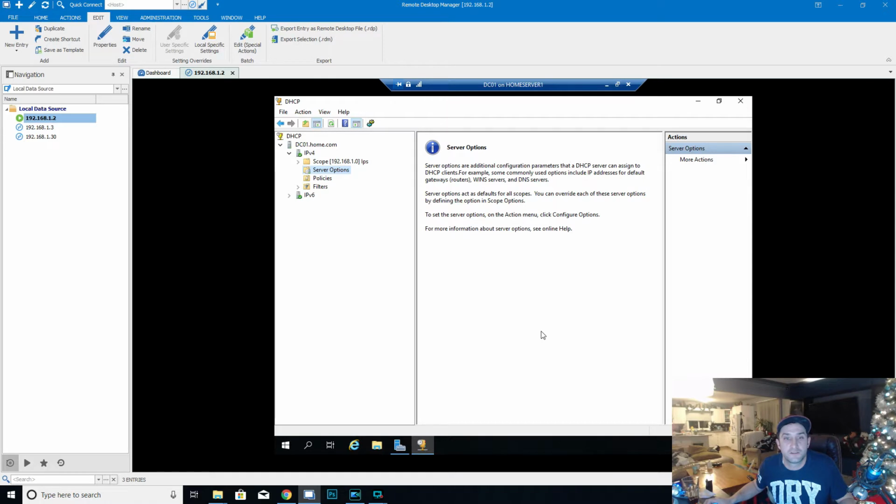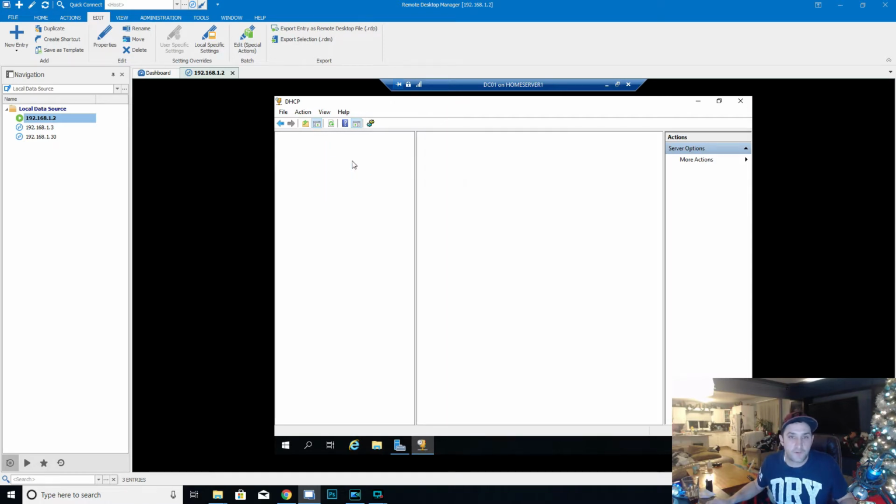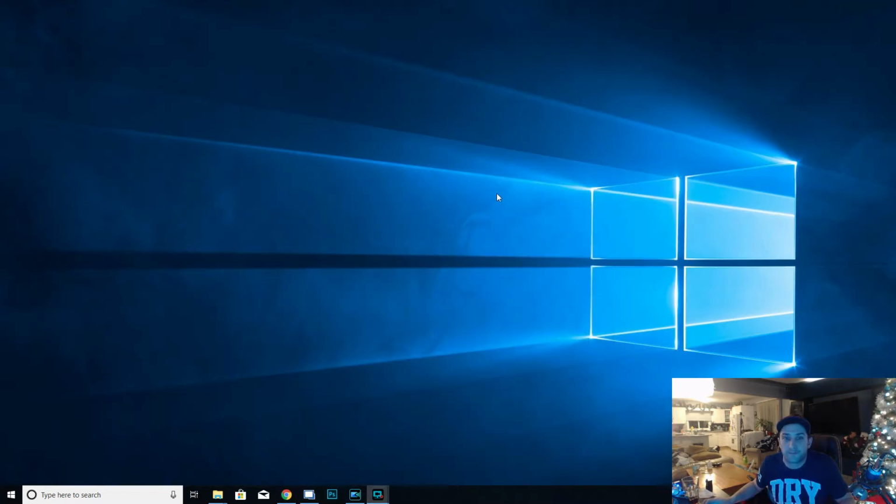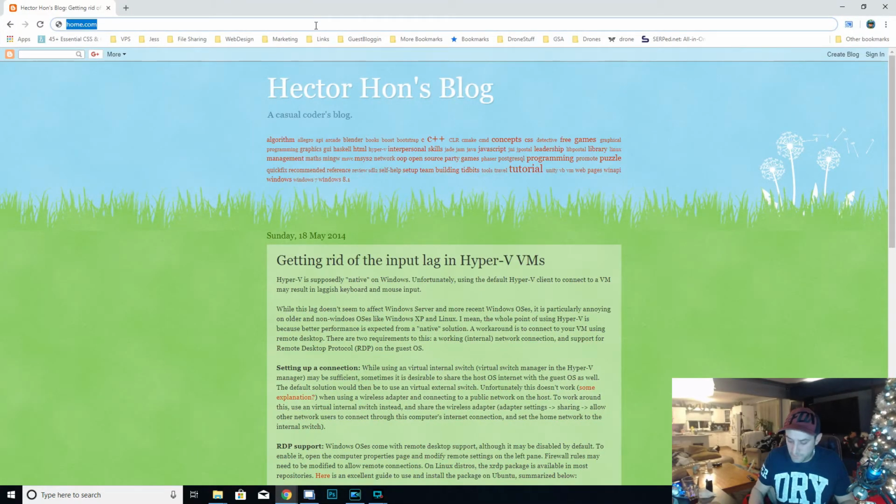Hit finish. Perfect. So now when we click here, we can see our address pools, and we can see that it starts here, and our address leases. And right now there's no leases because we just started this pool. So now we're going to have to turn off our DHCP server on our router. So we're going to go to our router.